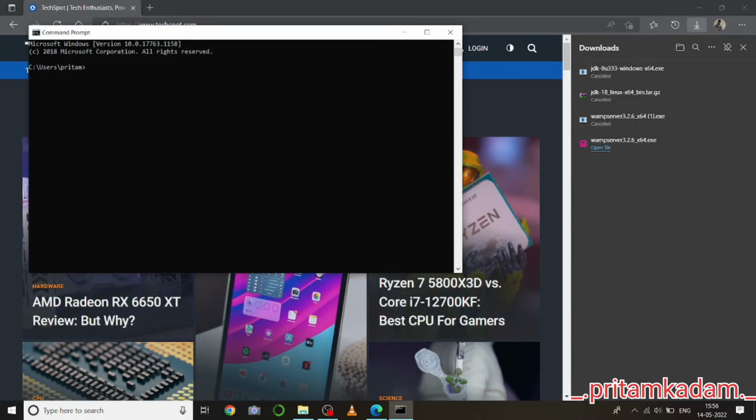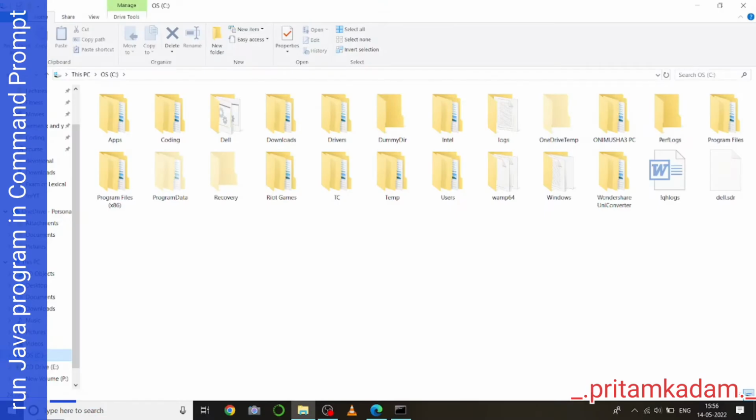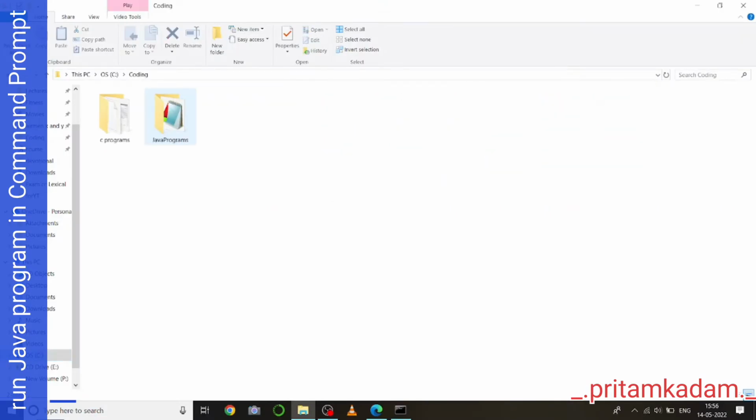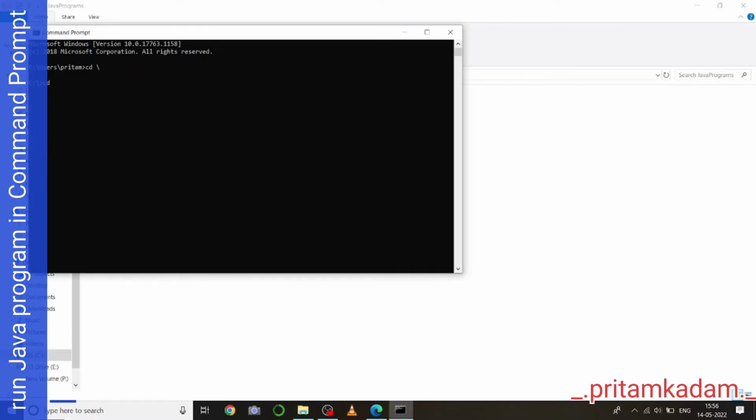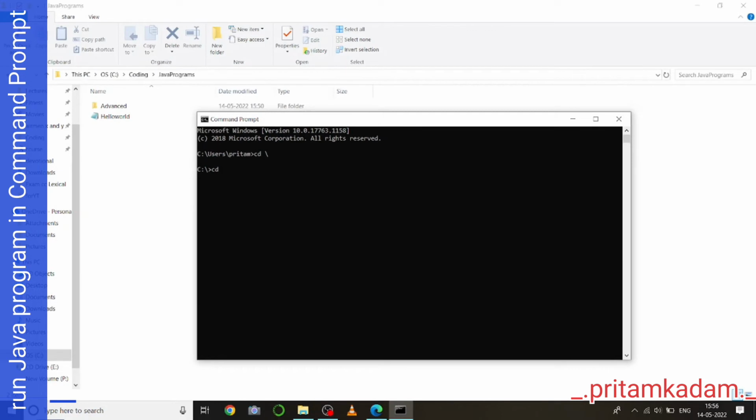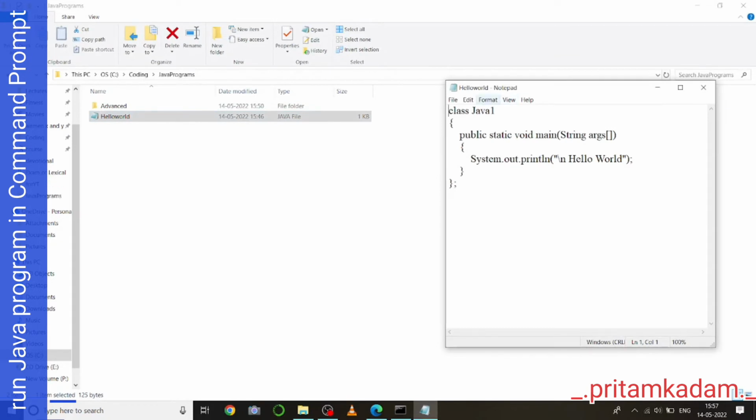Now we have to change directory, so cd and slash to go to the root directory. So where my programs folder was, so let us go to the file. It was in the C, coding, and then Java programs. So I'm gonna write the same path over here. So coding, Java programs. Okay, so now I will check it out.